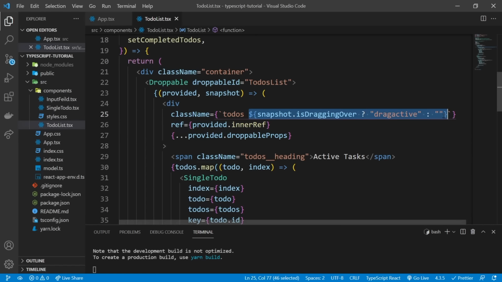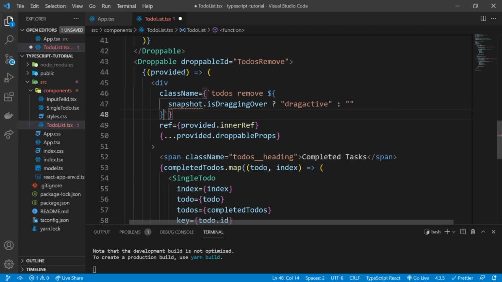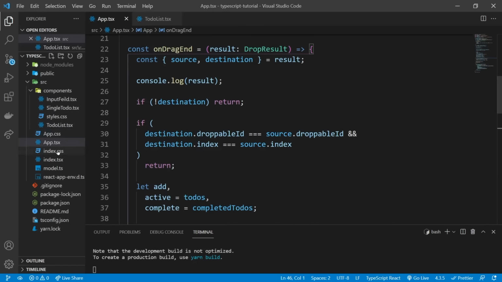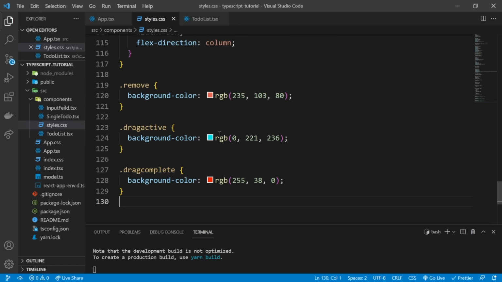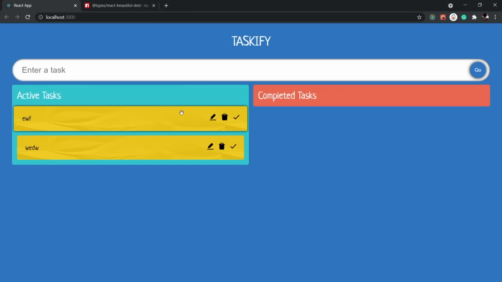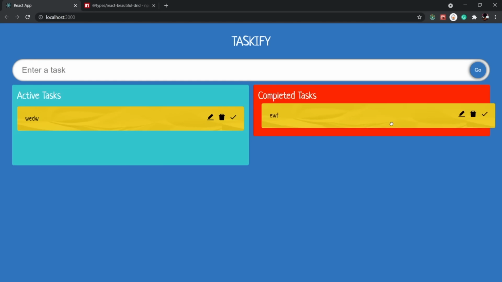Similarly, we're gonna do this to our completed as well. So add backticks and snapshot.isDraggingOver, then dragremove, or probably dragcomplete. Let's go ahead and add CSS for both of these inside of our styles. I'm just gonna make their background color a little bit more intense. So if I pick this up, you can see if I hover on this, it's gonna glow. If I hover on this, this is going to glow.